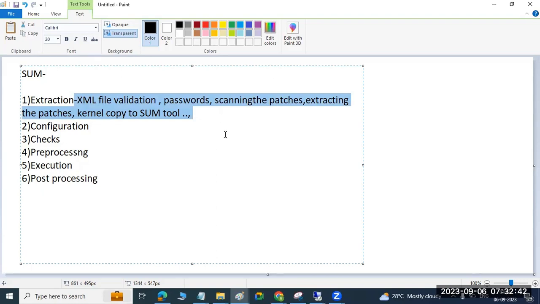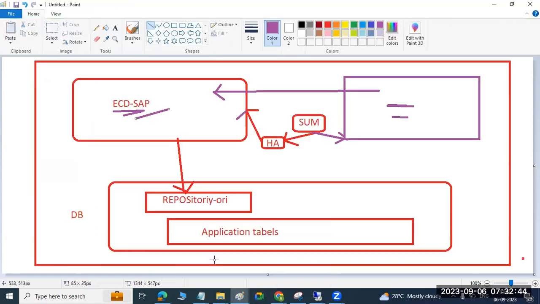Then how to start the SUM tool. You need to start the SUM tool using the SAPup command in the administrator command prompt mode. What is the command to start the SUM tool? That command you have to explain here. Will the SUM directly connect to the SAP system? No. With the SAP host agent, it will connect to the system.